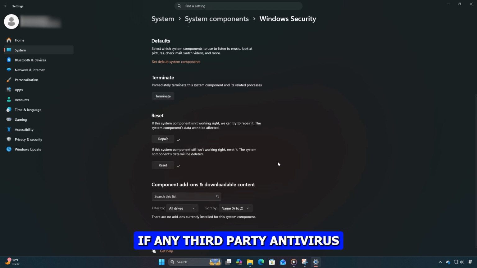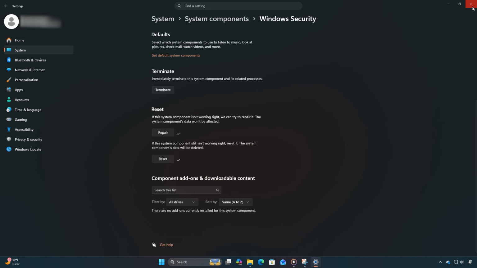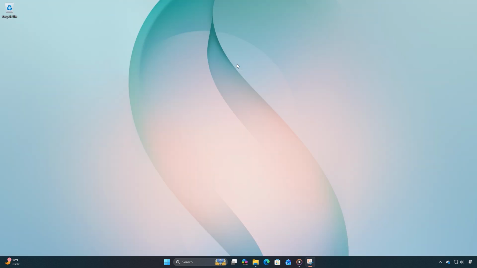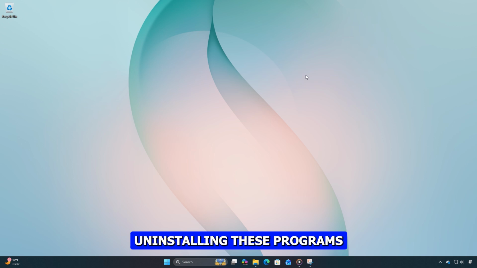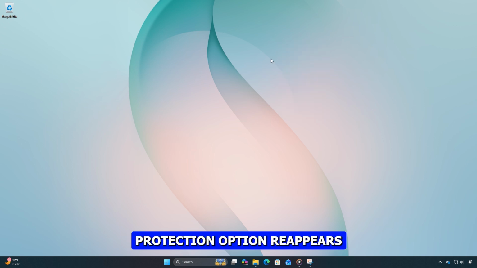You should also check if any third-party antivirus programs, like Avast or McAfee, are overriding Windows Security. Try disabling or temporarily uninstalling these programs to see if the virus and threat protection option reappears.